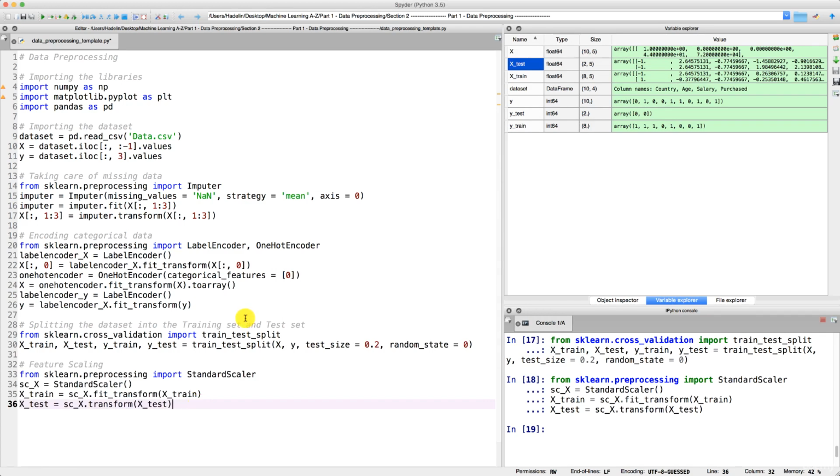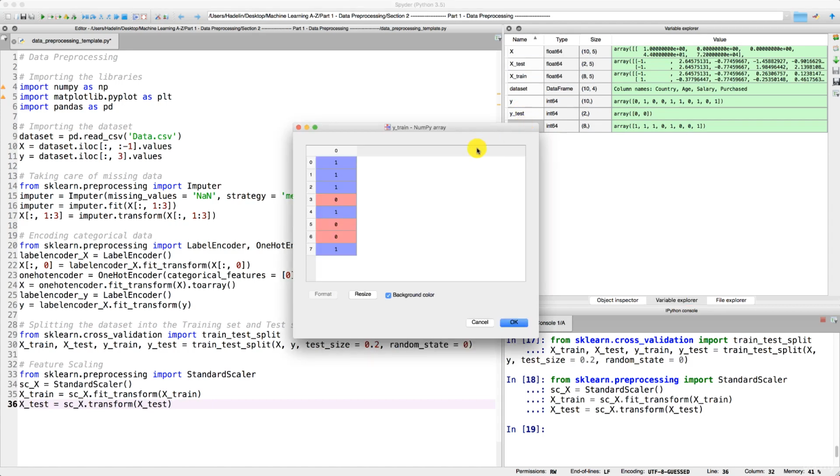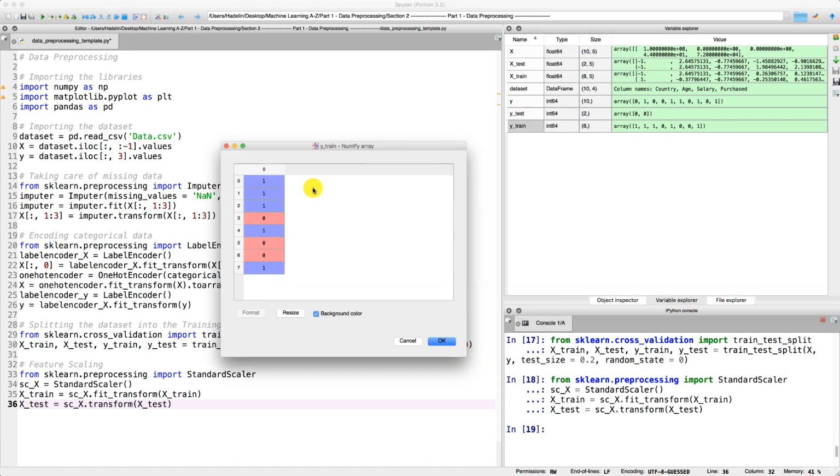The other question was, do we need to apply feature scaling to y, the dependent variable vector, so to ytrain and ytest? Here, as you can see, the dependent variable vector is a categorical variable because it's taking only two values, 0 and 1.